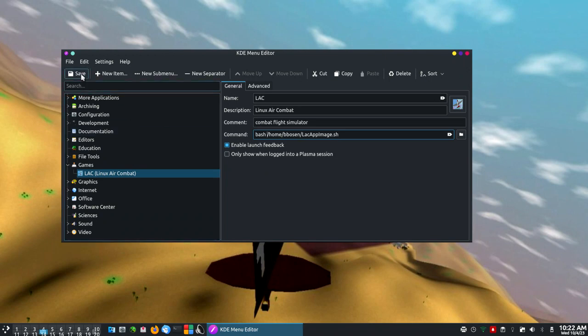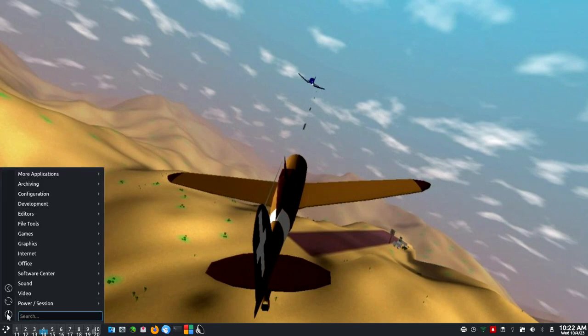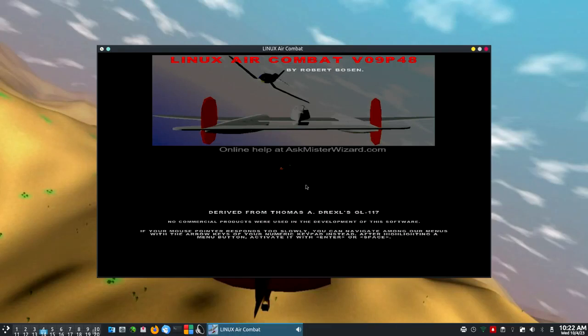So I'm going to save my work here, and that means at that point I should be done with the KDE menu editor. I'm going to File, Quit. And now my menu should be expanded with an entry for games. Click games. There's our menu entry for lac with the icon we like. If I left click on this, if we did everything right, it should launch, and it does. So that is how we get Linux Air Combat working with our menu system.